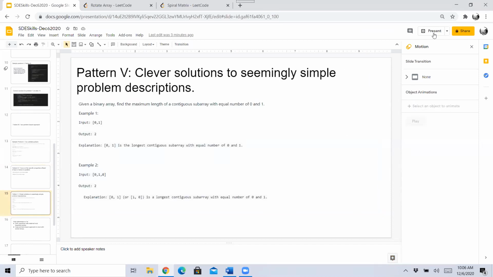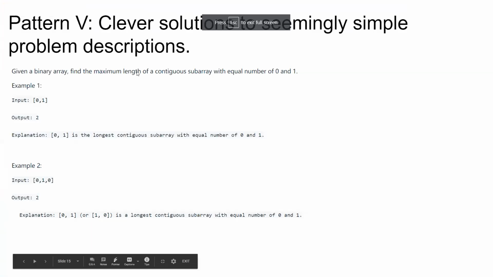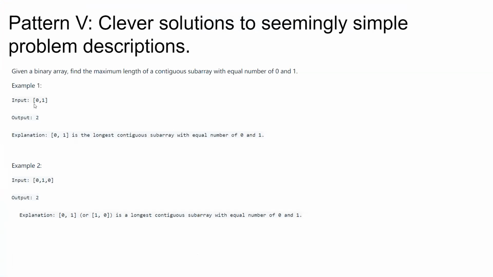Yeah, two pointer approach and the hash map. I think largest subarray sum with sum 0, if we changed 0 to minus 1. Yeah, that was the idea I heard, right? We want to find the subarray with equal number of zeros and ones.